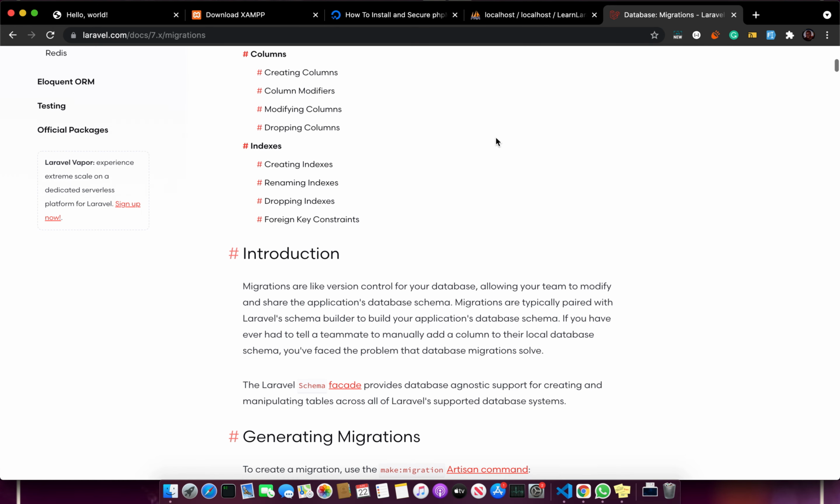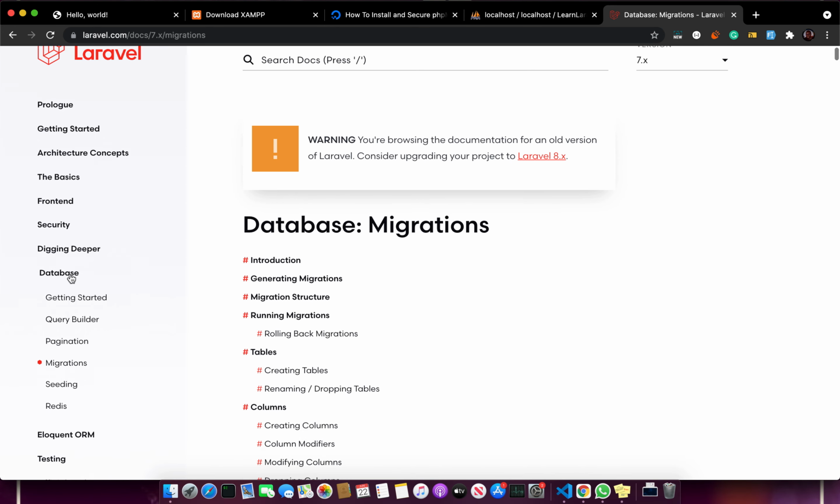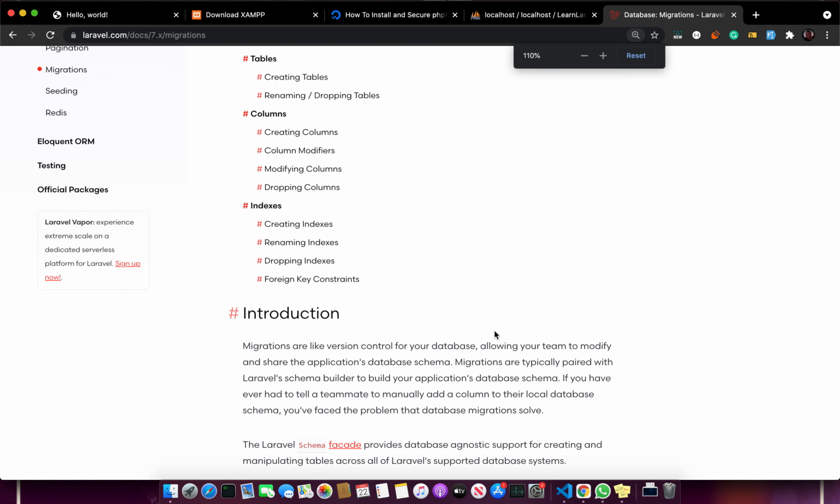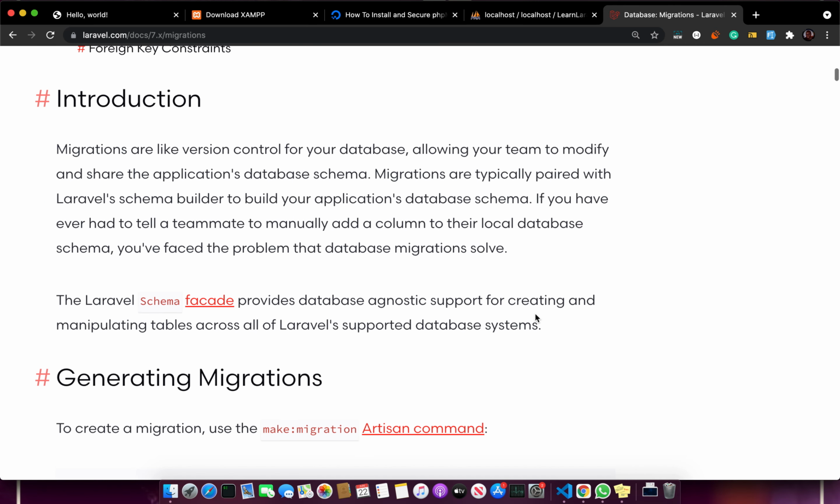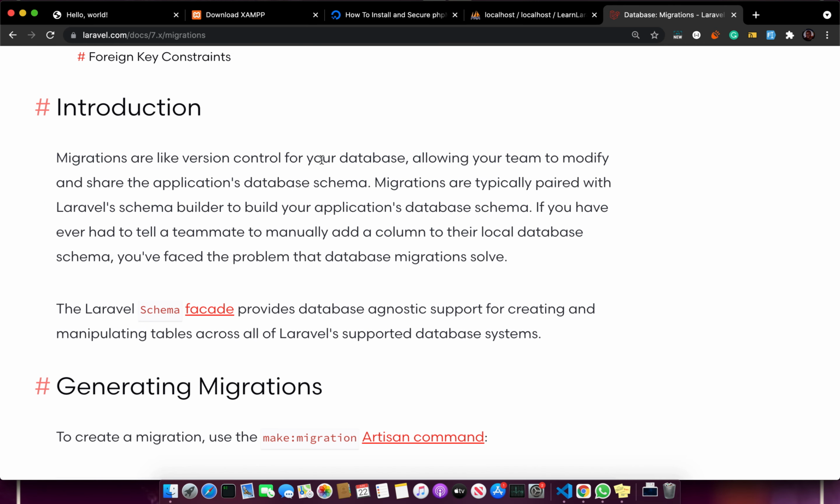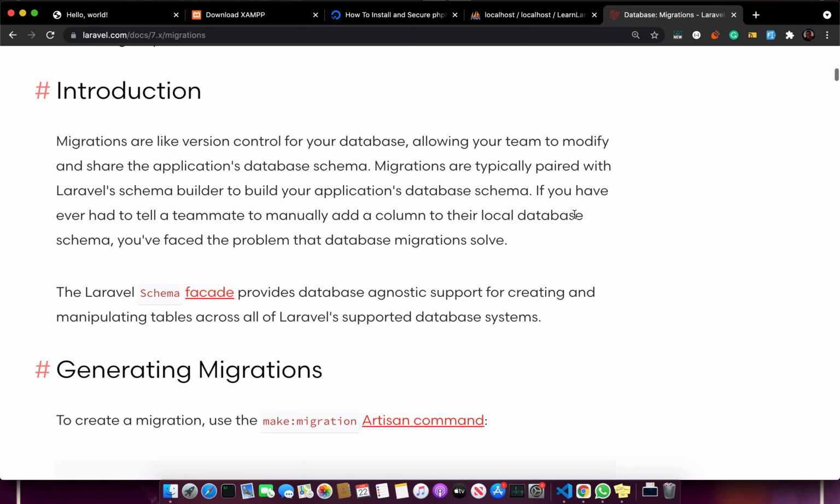If you come to the Laravel documentation and look for migration, it's under database migrations. You will see this documentation. Let's take a look at what it's saying. It says migrations are like version control for your database, allowing your team to modify and share the application database schemas. Migrations are typically paired with Laravel schema builders to build your application database.